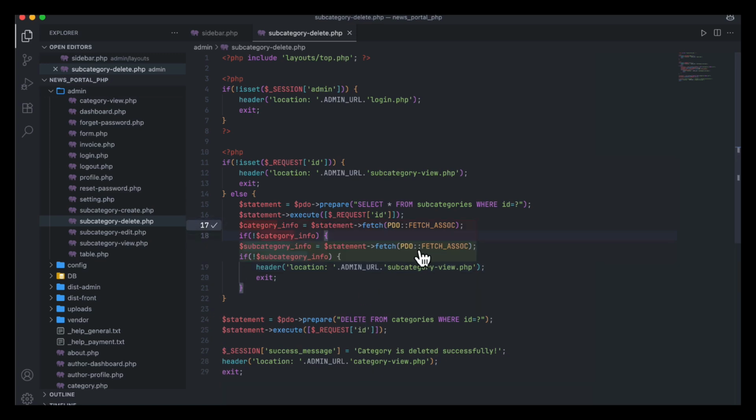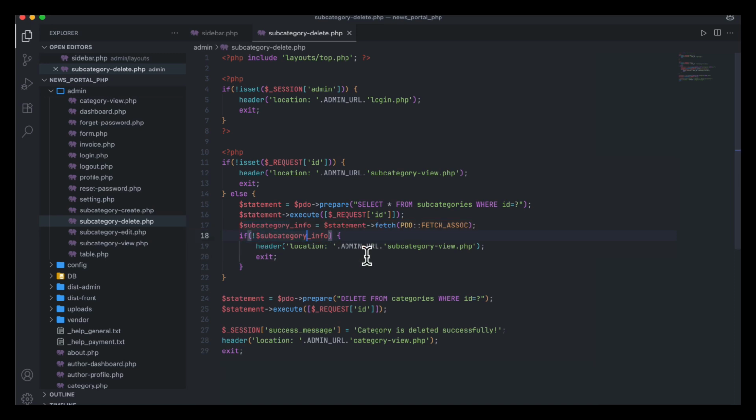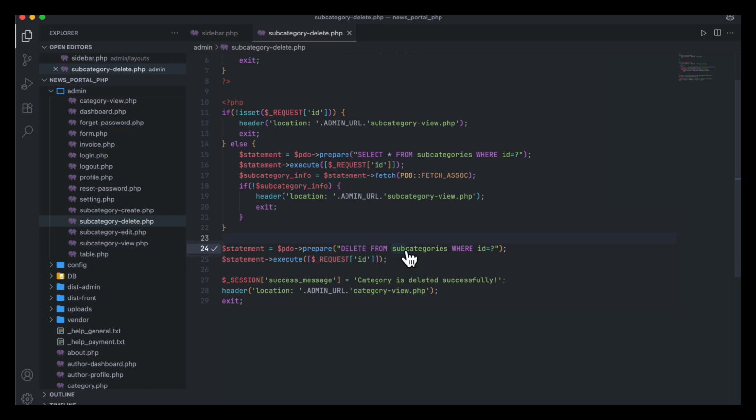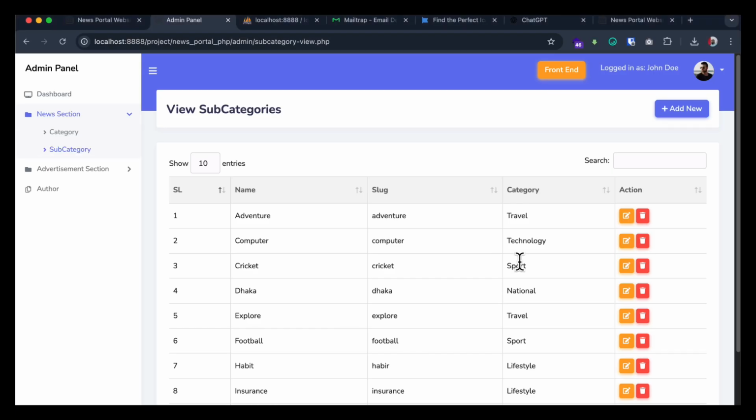And here you see it suggests me some codes, subcategory info. Okay, it can happen. So it is subcategory view, and in subcategories I check the ID if it exists or not, otherwise it will take you to the subcategory view. And if everything is okay, delete from subcategories where ID equal to this, and then it will be subcategories deleted successfully, and here it will be subcategory view. So that is perfect. It should not be any problem.